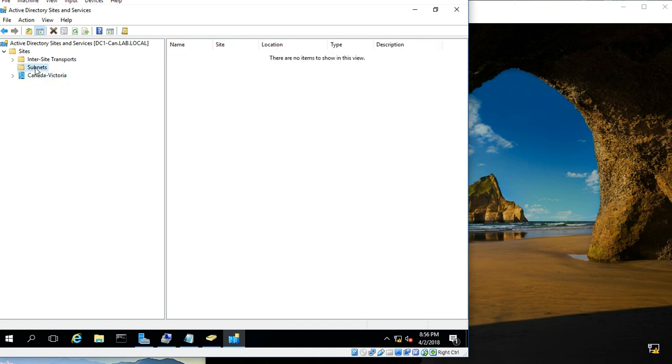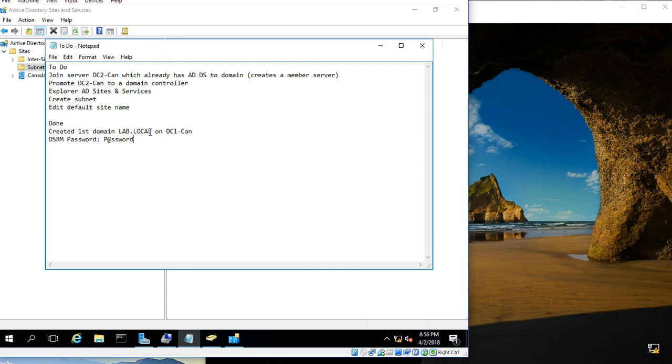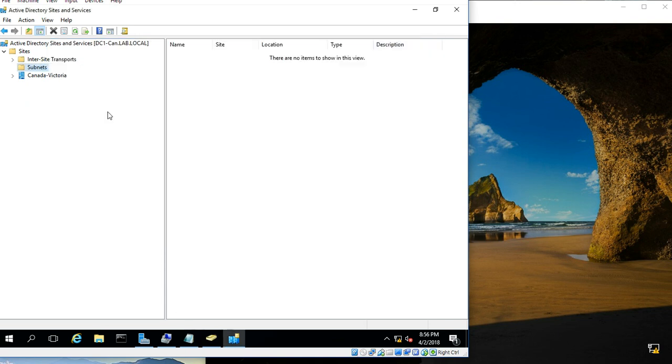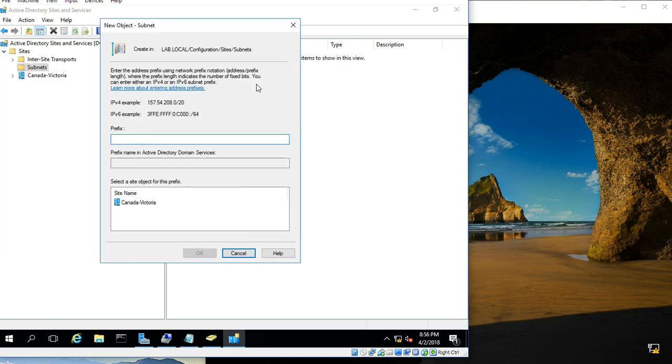Subnets should be empty, but we do know that the Victoria site has a specific range. So we can specify that using what's it called, CIDR prefix or notation. So 192.168.10.0/24, and we're going to assign that to this site.